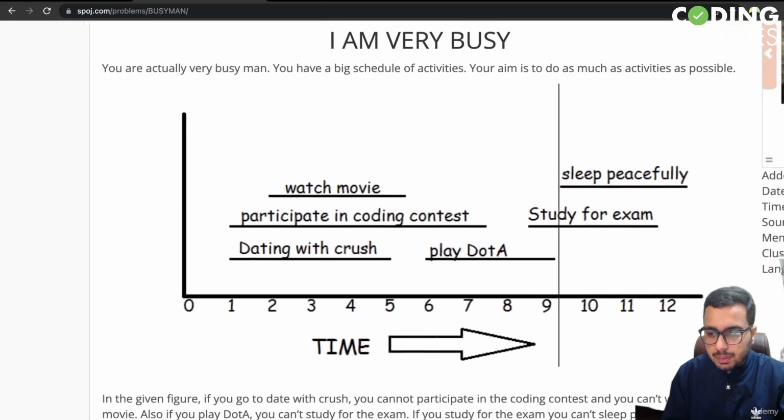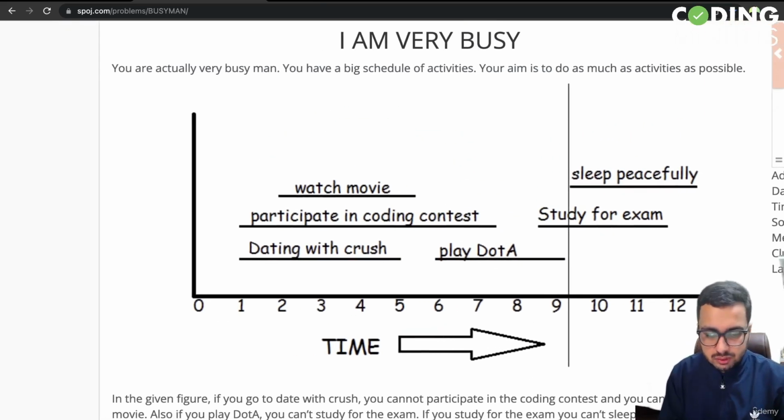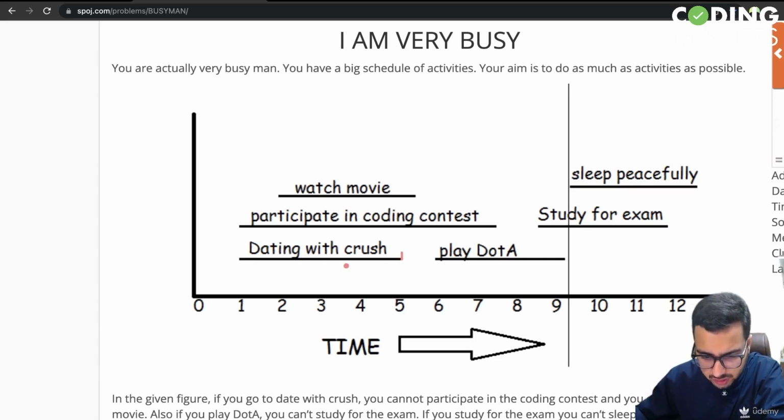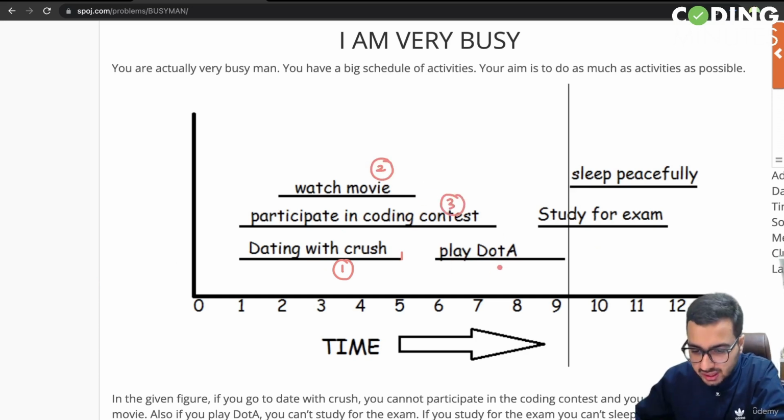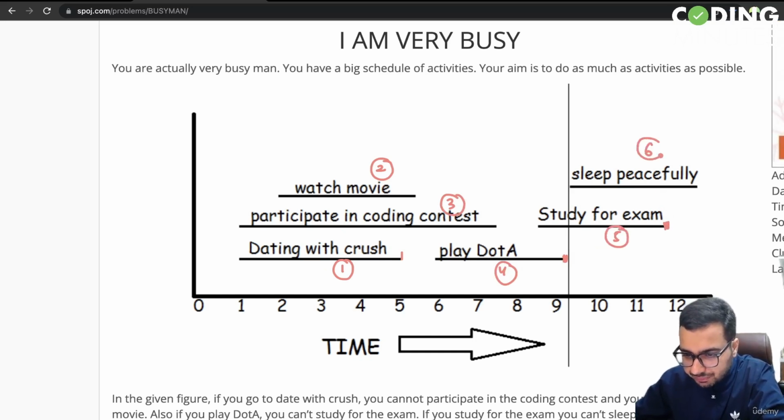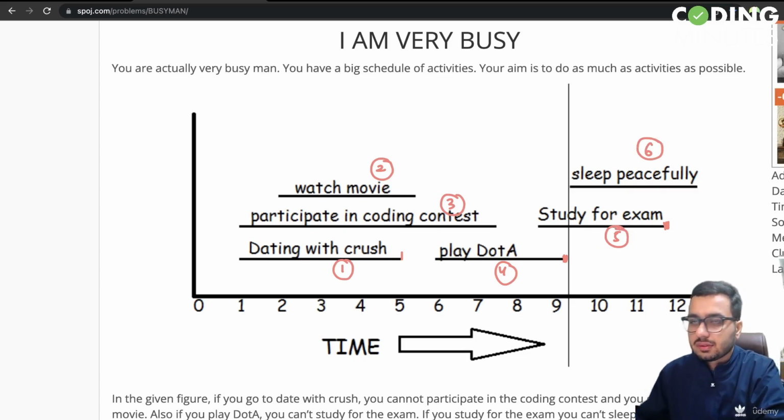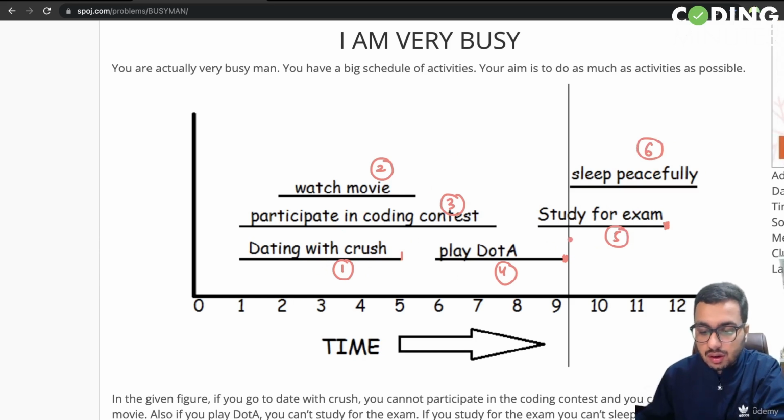Now let us try to apply this logic over this diagram. If I sort these activities based upon their finishing time, this activity is the first one to get finished because it ends at 5 p.m. Then the second activity is watching movie. Then in the sorted list, the third activity would be participating in the coding contest. The fourth activity would be Dota. It ends somewhere around 9:30. The fifth activity would be study for exam, and sixth would be sleep peacefully. So this is the sorted order of activities.